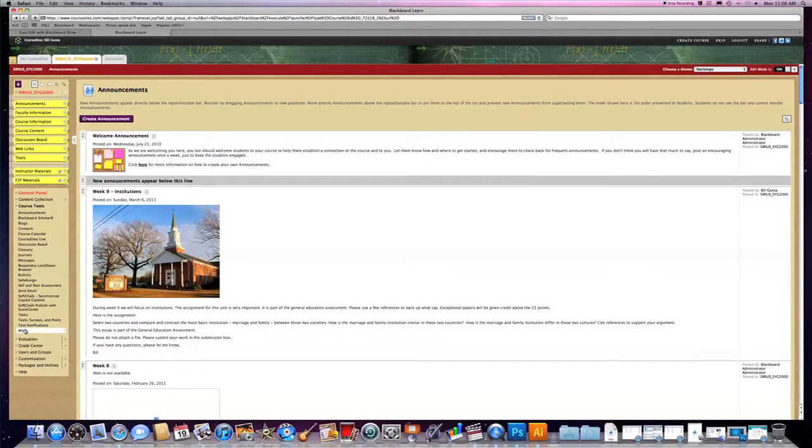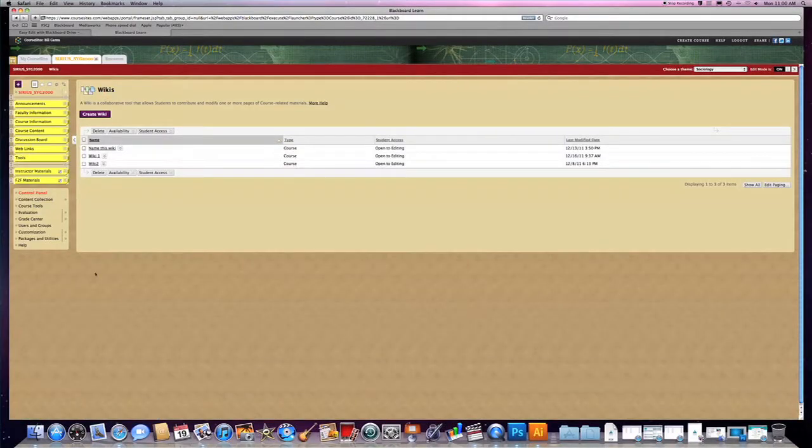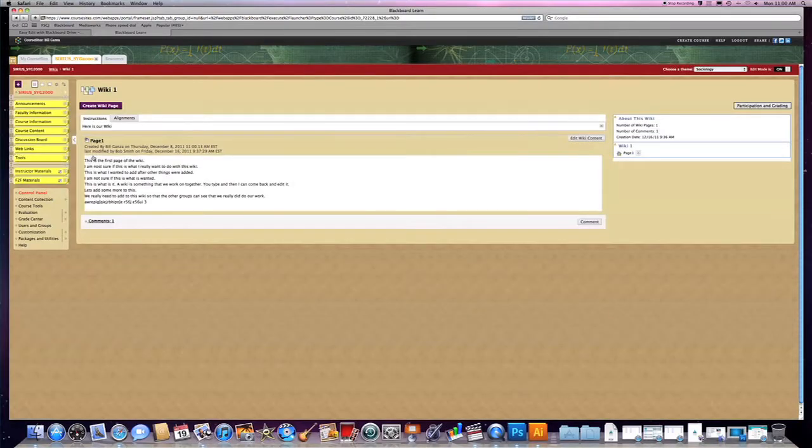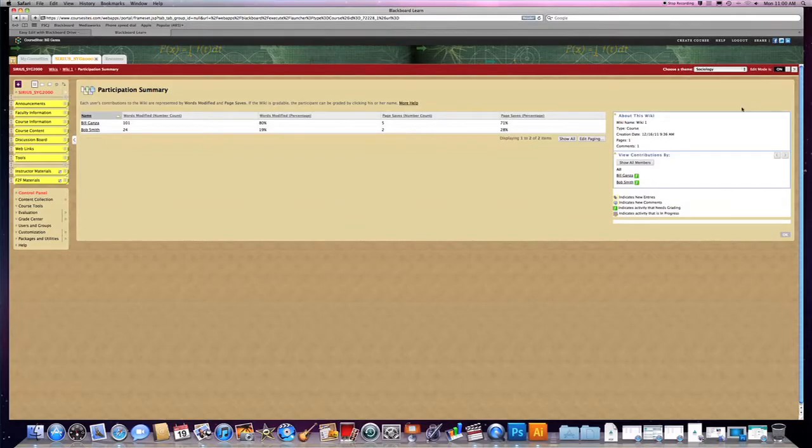So wikis. We now have the capability to assign a wiki to a group of students. Wikis are collaborative documents that groups of students work on. Along with the ability to create wikis, Blackboard has gobs of tools to view the students' contributions, so you can assess the wikis. Actually, there are so many contributions in there, you're going to have fun looking at them all.